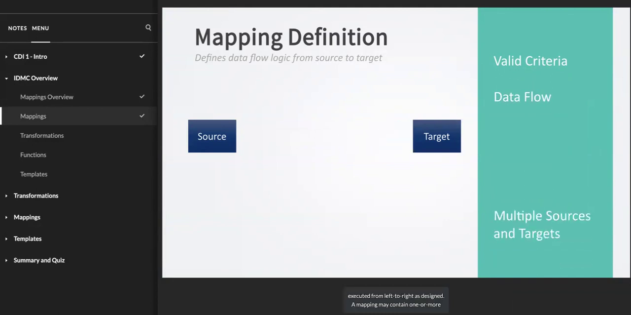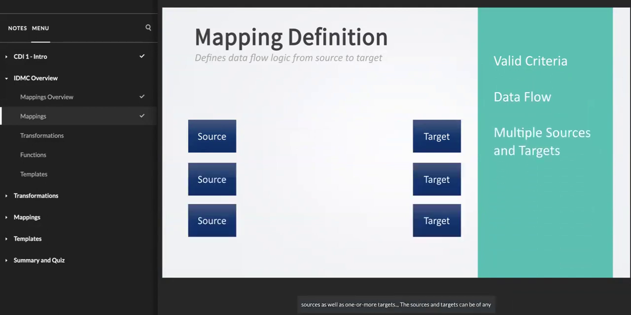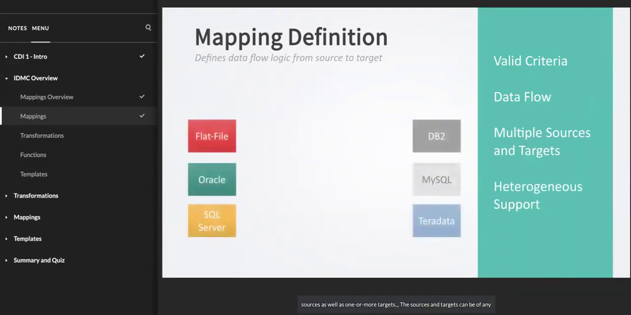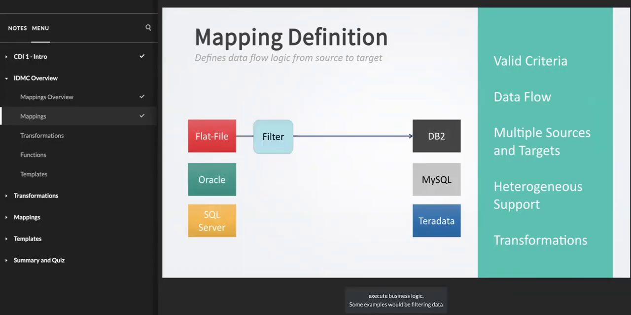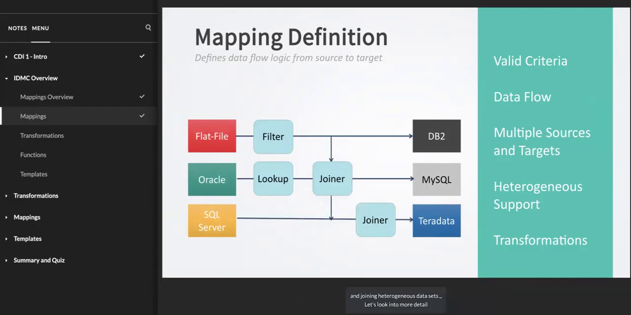A mapping may contain one or more sources as well as one or more targets. The sources and targets can be of any type supported by IDMC connections. In between the sources and targets, one can place many different purpose-driven transformations to execute business logic. Some examples would be filtering data records from source, looking up and adding supplementary data attributes, and joining heterogeneous datasets. Let's look into more detail in the following slides.